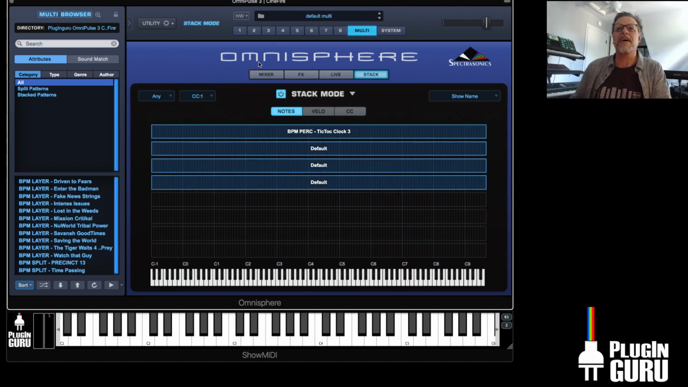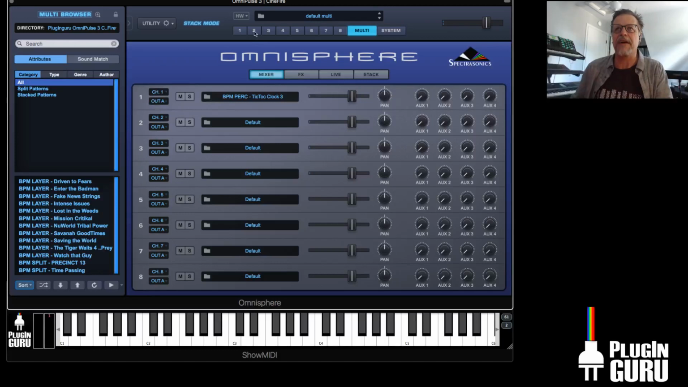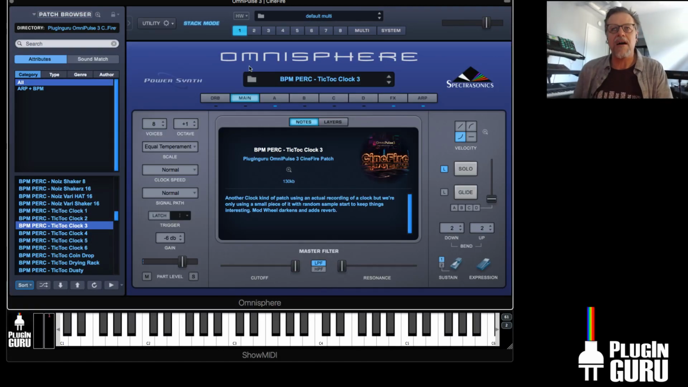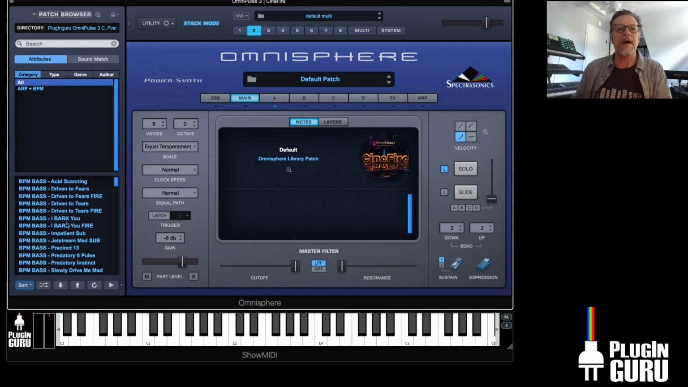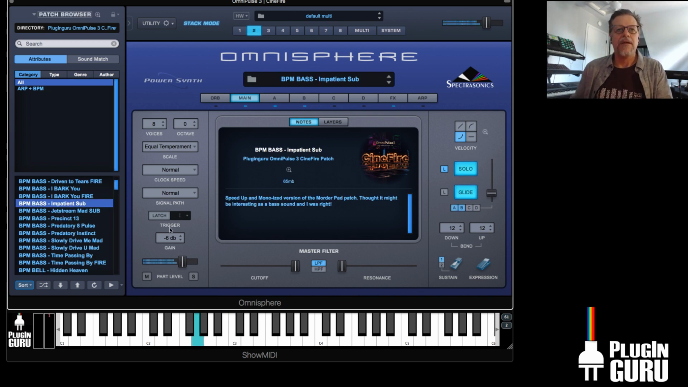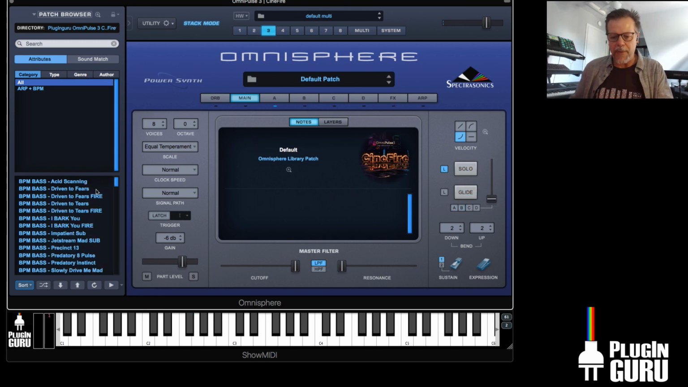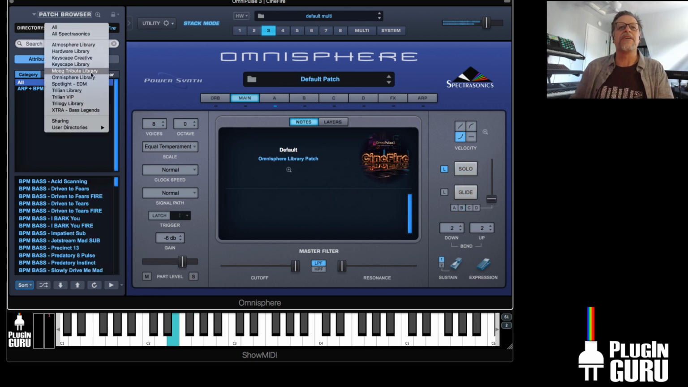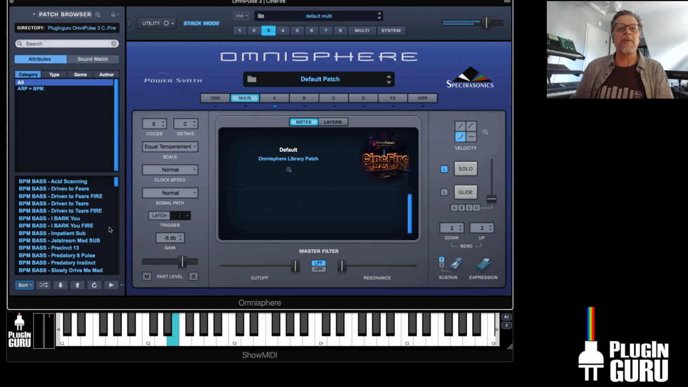Let's go back here and turn stack on again. I'm just going to play around today because I was up till 3 o'clock getting this done and I'm just completely worn out. But it's fun to get all this stuff going. The fun of the OmniPulse libraries, and I have all 3 loaded, so I could go to part 3. Let's go to OmniPulse 1.